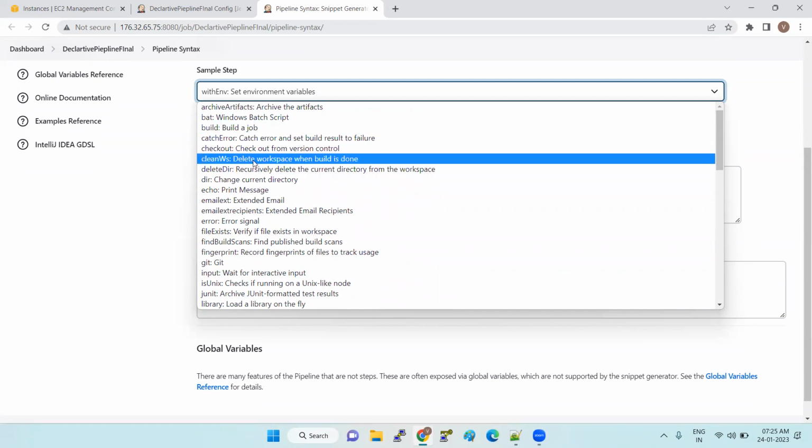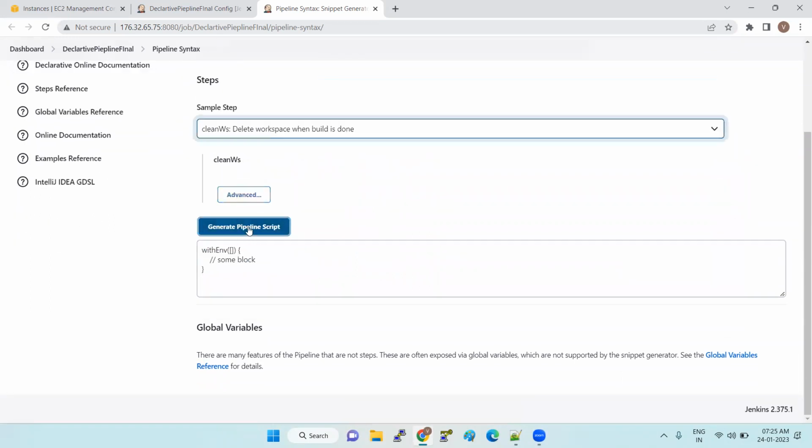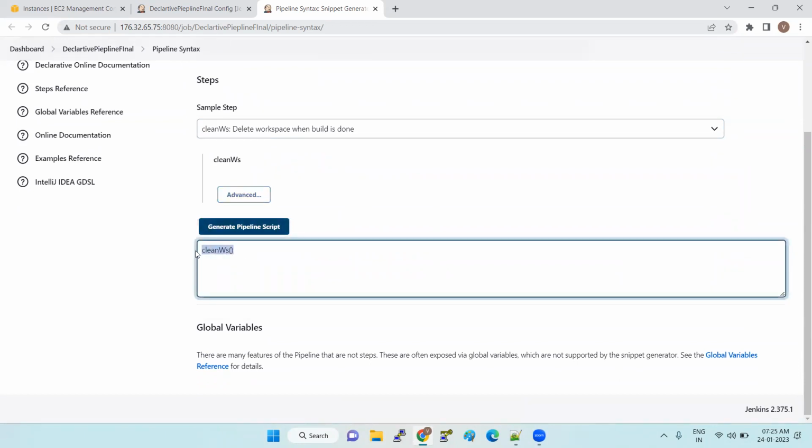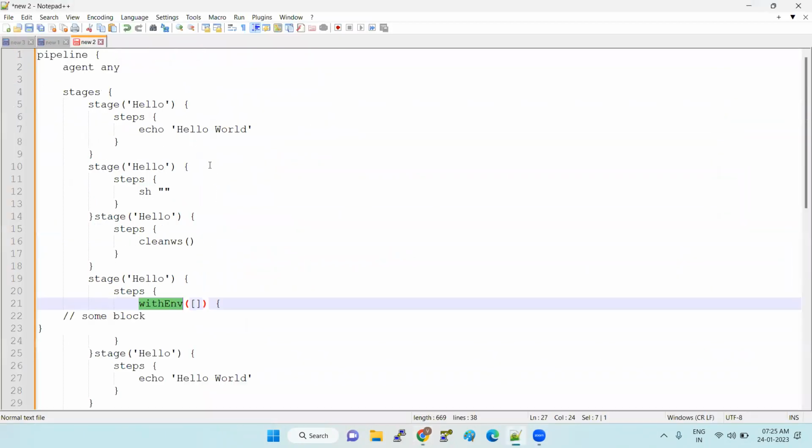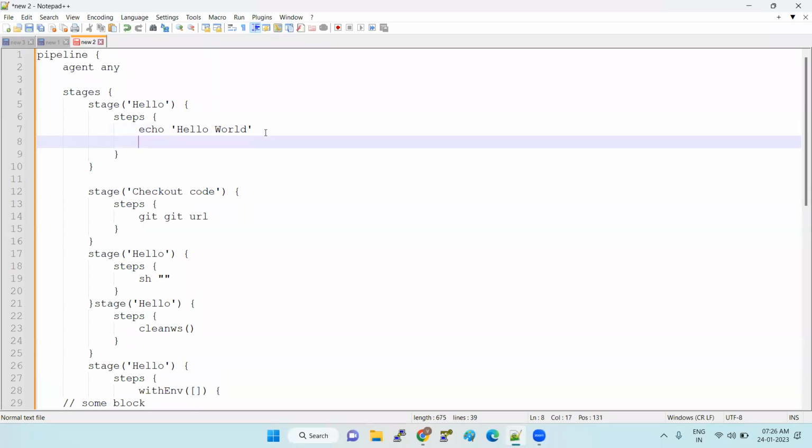Suppose we want to clean the workspace. Generate pipeline script. If you want to clean your workspace, we have to use syntax like this. Every time I want to clean my workspace, and I don't know how, I need to go with clean workspace. This is one type of stage. Inside the steps, we can write any type of logic, based upon the requirement, one by one.